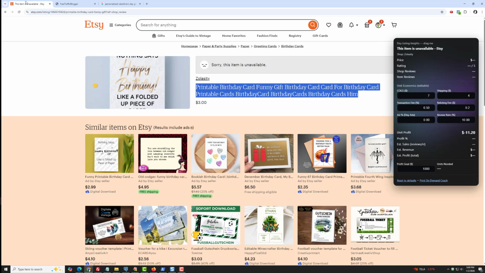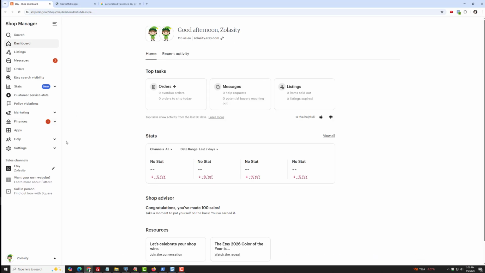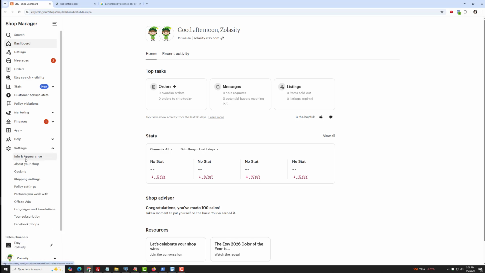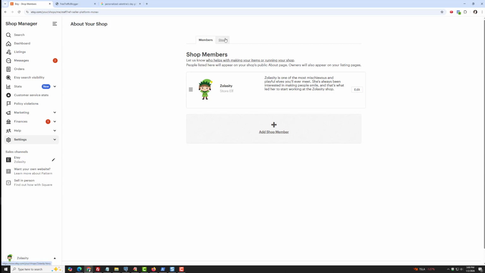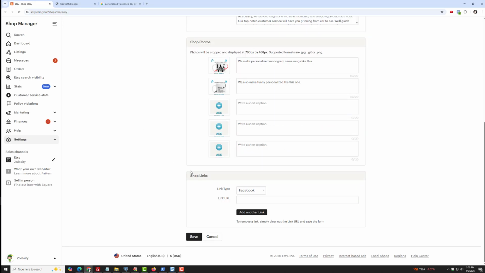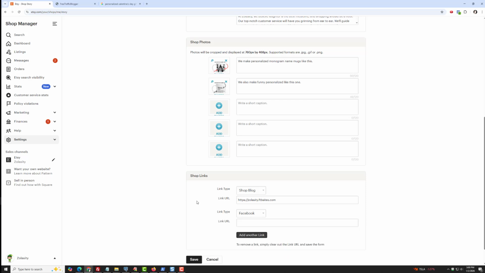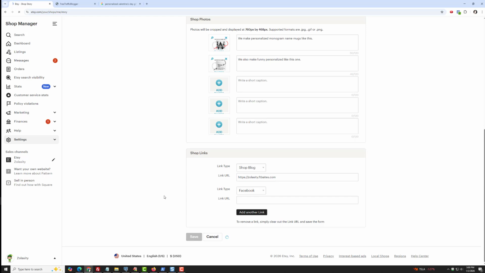Lastly, what I'll tell you in this setup part is go to your store, go in here, go to settings, go to, I think it's about your shop. Yeah, about your shop. Go to story, and then scroll down here, and there's shop links. Go with shop blog, and now type this in. So in my case, there we go. So now I've got that. I'm going to save it.